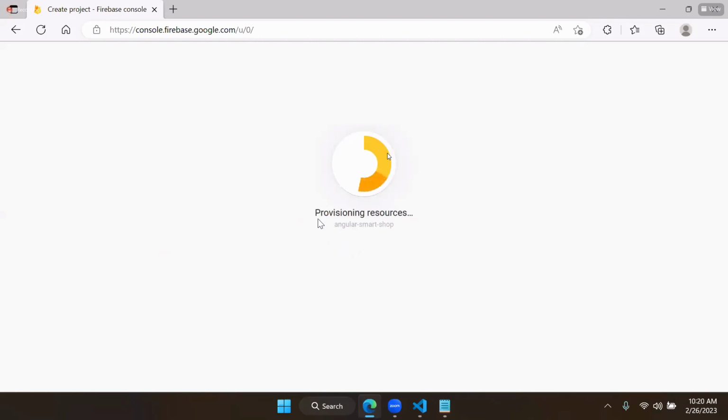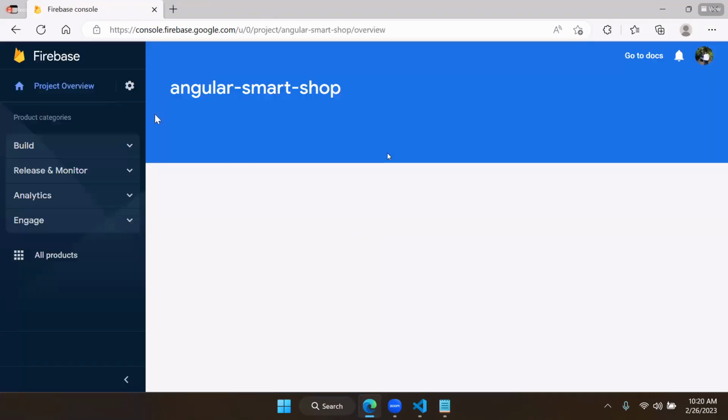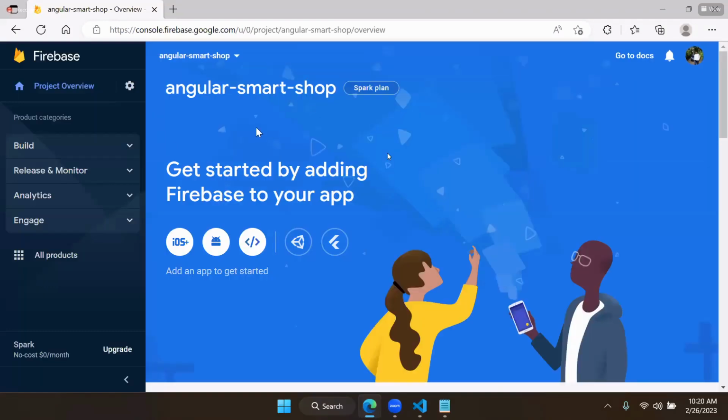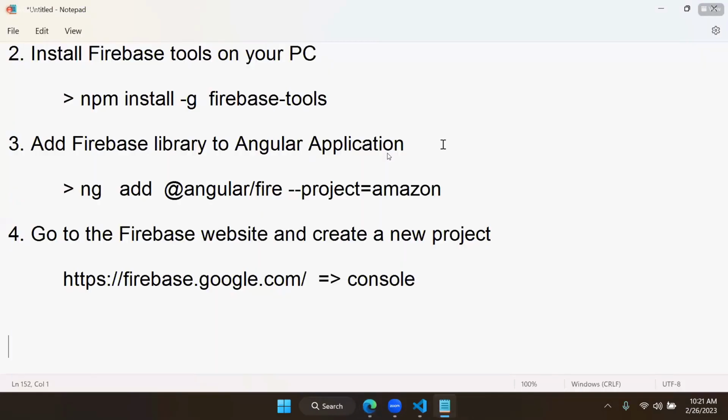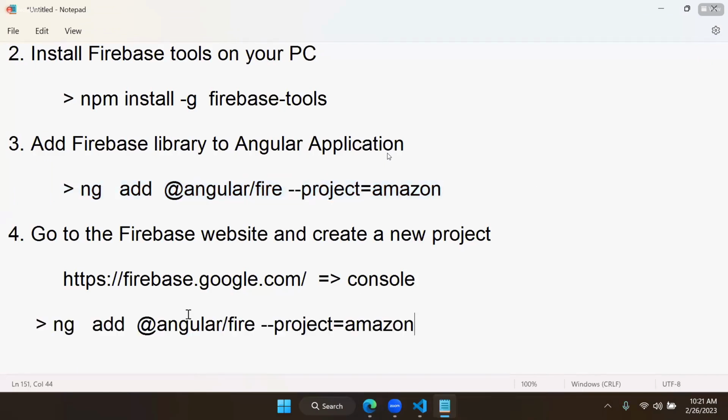After you create a new project in Firebase, now you run this command. After creating a free project, you can run ng add @angular/fire. Okay, the Angular Smart Shop project is ready. Continue. The project is created successfully. Once the project is created successfully, now we have to run this command.